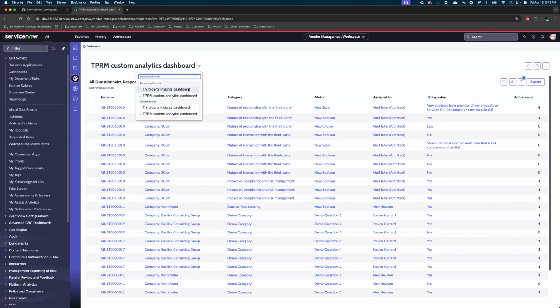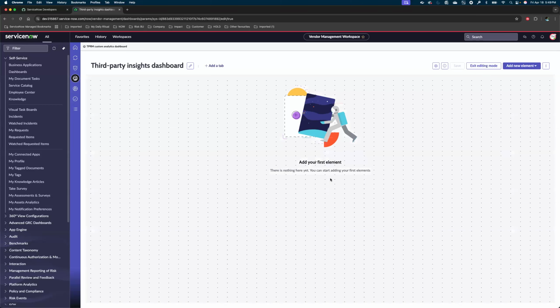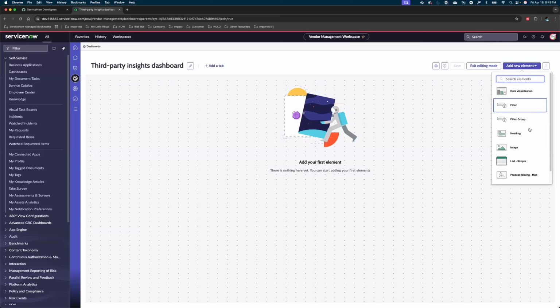Next is the third-party insights dashboard. This dashboard is highly versatile. It's a blank template that includes instructions to help you customize it to your specific needs. You can click add element, and you can add several elements such as data visualization, bar charts, trend analysis, and score reports to create custom sections and data visualizations. TPRM managers and assessors and TPRM reviewers can view this dashboard, while TPRM managers can edit and share this dashboard.